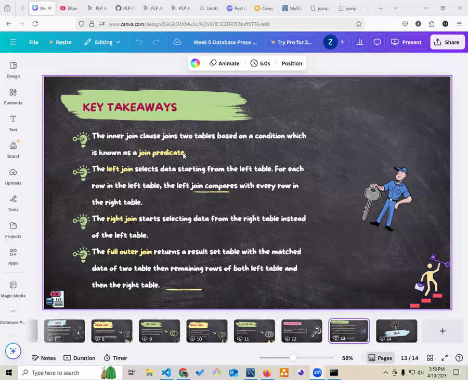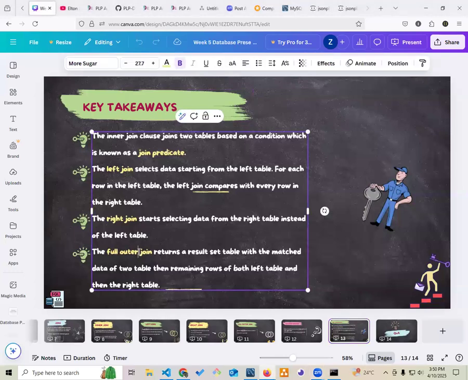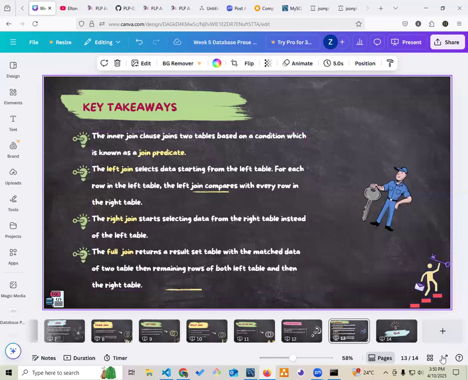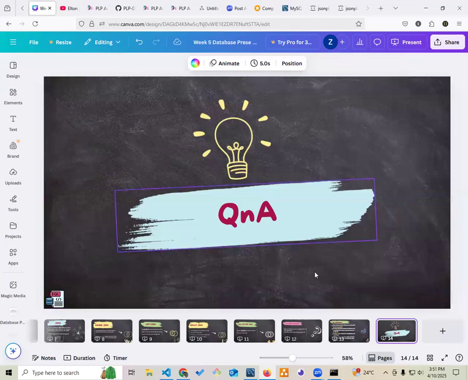Oh, that's so tiny. I'm done. Oh, okay. It's supposed to be full join, not full outer join. Sorry, I did not correct that. Yes, full join. Now, with that, we've come to the end.